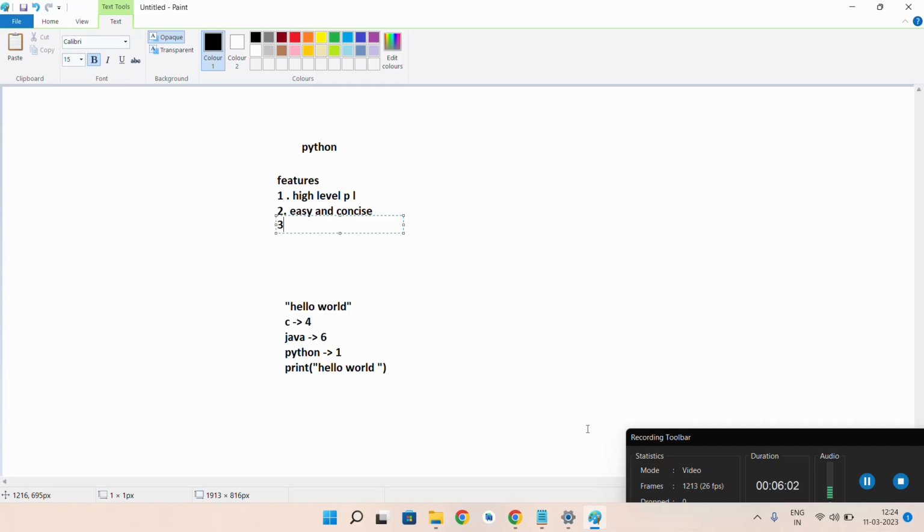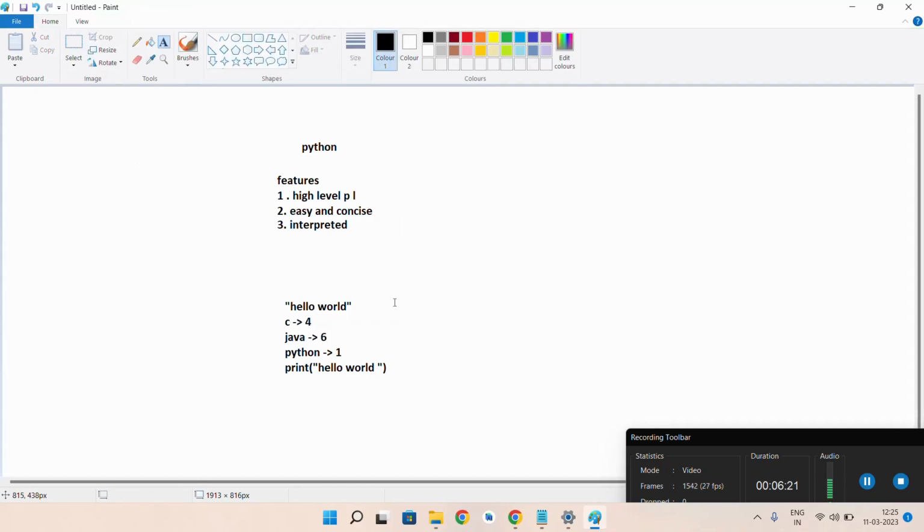And the third one is it is interpreted. So what does interpreted mean? When compared to C and Java, these are compiler based programming languages, where a program will be compiled first, and after that the program will be executed. So what is the difference between an interpreter and a compiler?